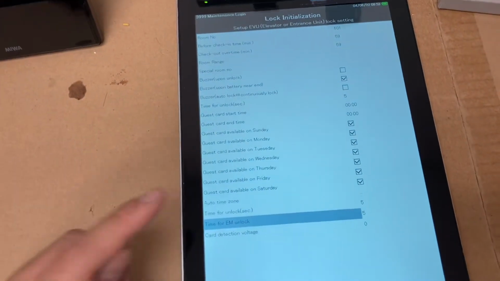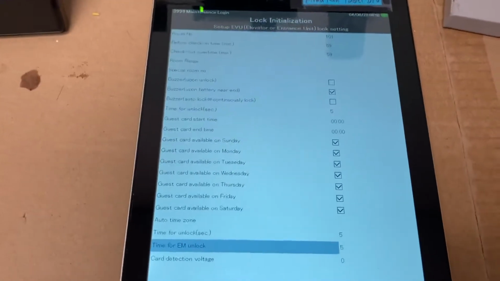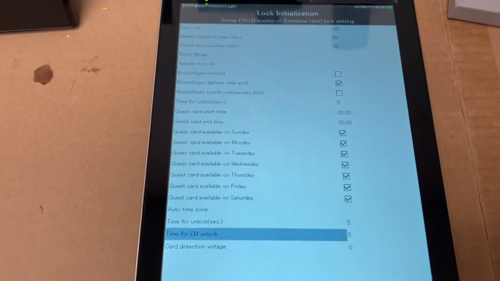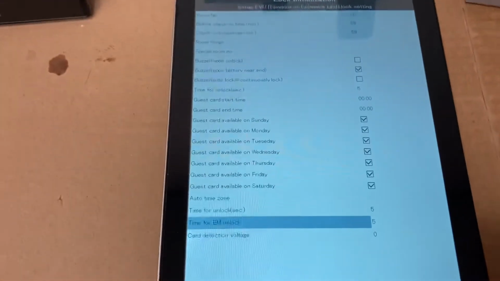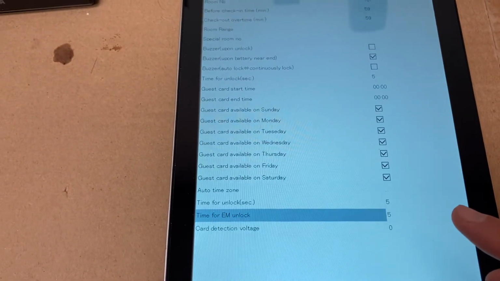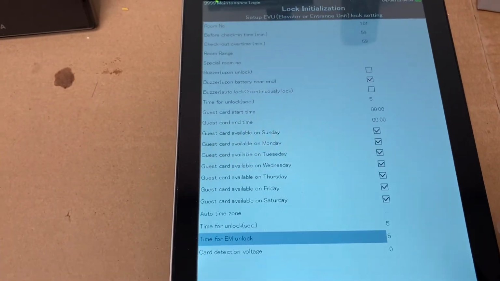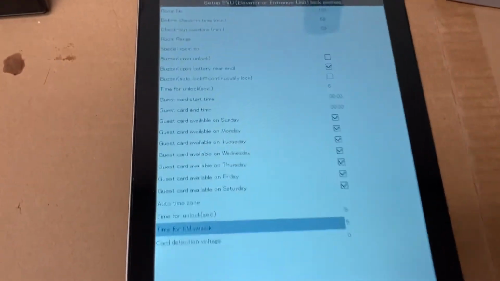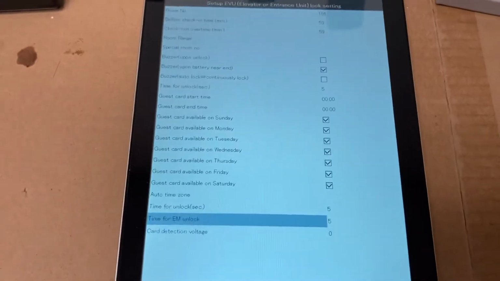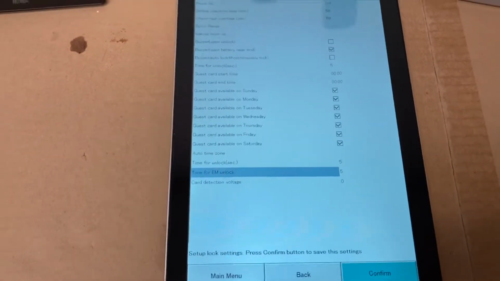And another setting to change is the time for emergency unlock. This means that this door will stay unlocked for a certain period of time when you use the emergency card on it. And for this case, I'm just going to set that to 5 seconds. By default, it's set to zero, which means the door will stay unlocked forever, and you probably don't want that to happen. So set it to 5. Yeah, that's my recommendation. And press confirm.